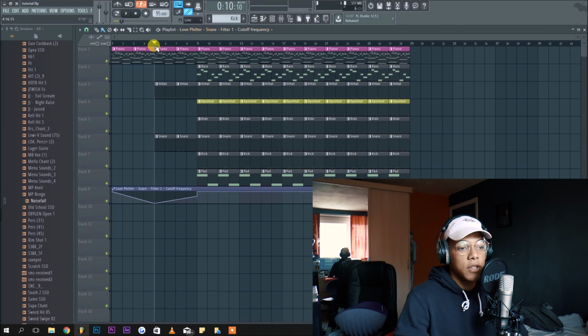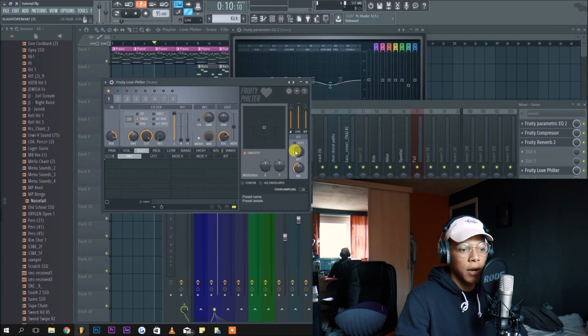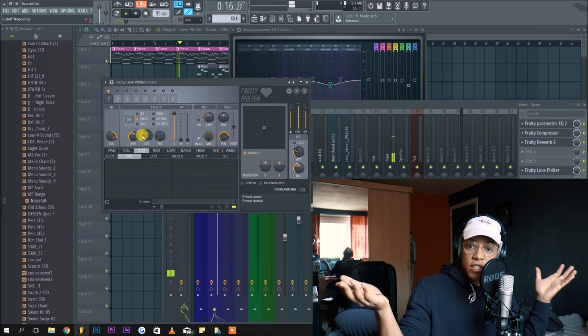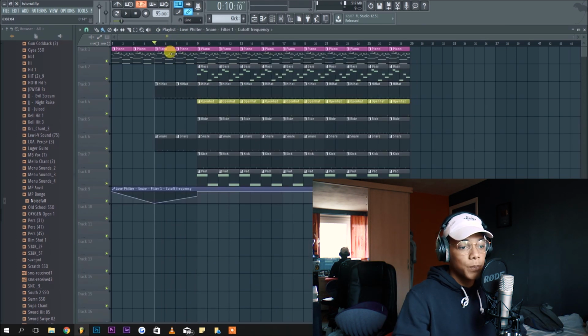And there we go. So as you can see, you can also follow how this knob turns up. It's just because of the clip. It does that automatically, so that's why it's called an automation clip. So we've got the snare filtering in.